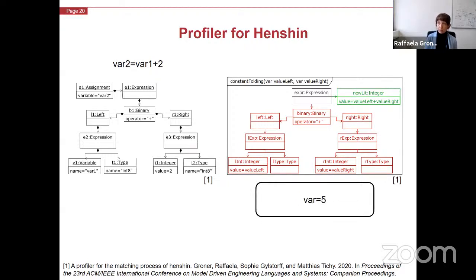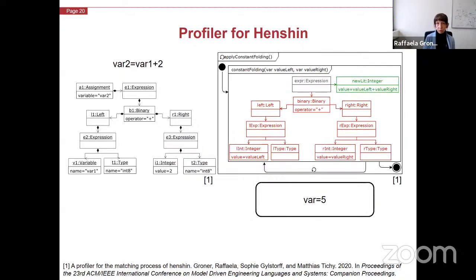And since we want to replace all such expressions in our input model, we call a so-called loop unit called apply constant folding. A loop unit is a control structure in Henshin which applies a transformation rule as often as possible. Henshin offers many different control structures, like sequential application of transformation rules or conditional application of transformation rules. So now, if we apply the transformation rule constant folding to a model, what happens?